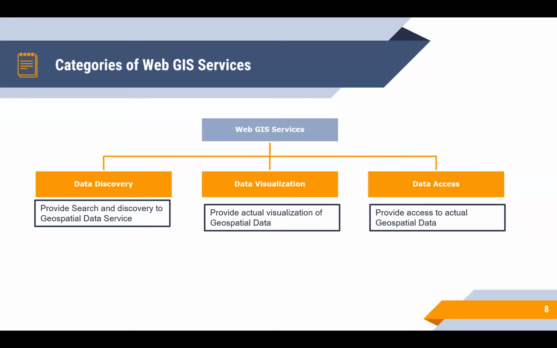After that, once you get the data from the server, we need some service which will show this data on the map. The service which is responsible for displaying the data on the map is called the data visualization service. After that, we have data access. It will provide access to the actual database. These things come under data access.